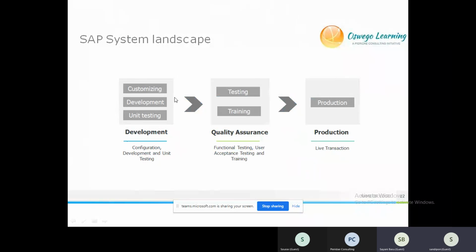So what is this development server? The development server is a server where we do all kinds of configuration, development, and unit testing. As a consultant, you will be doing all the configuration and all the development in the development server. Once you have done the configuration, the second step is to do unit testing to check whether the functionality is working as per the requirement or not.